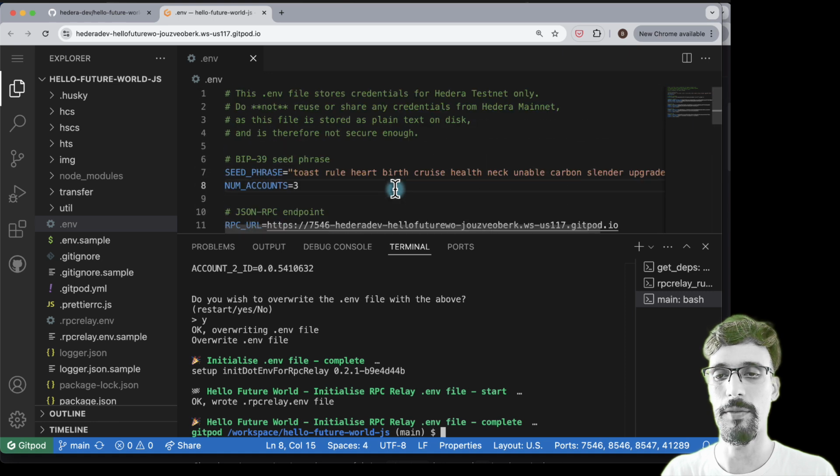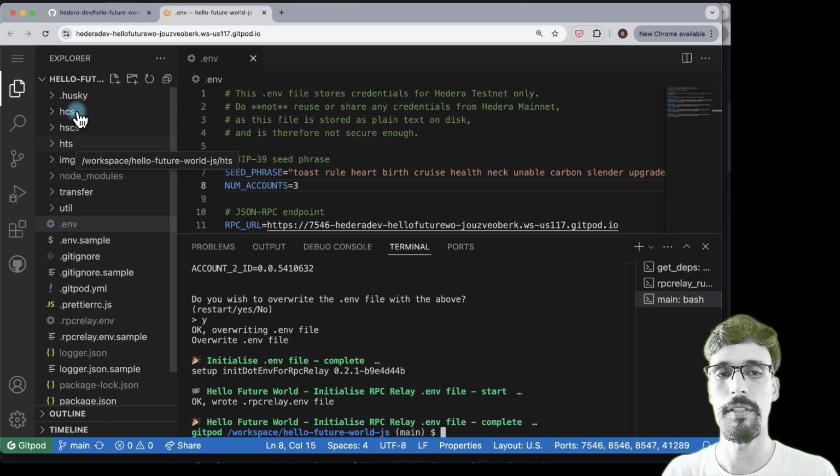And if you have any questions, I will be able to help you. For now, let's move on. So we've got 3 code examples over here, 4 actually. We can transfer HBAR, we can interact with Hedera Consensus Service, we can interact with Hedera Smart Contract Service, or Hedera Token Service.